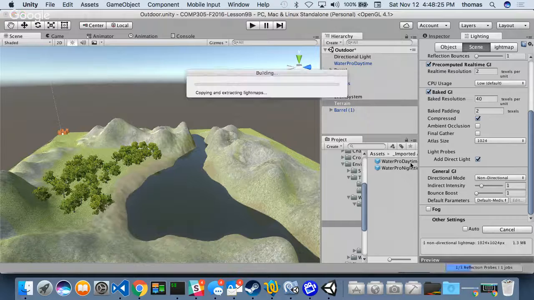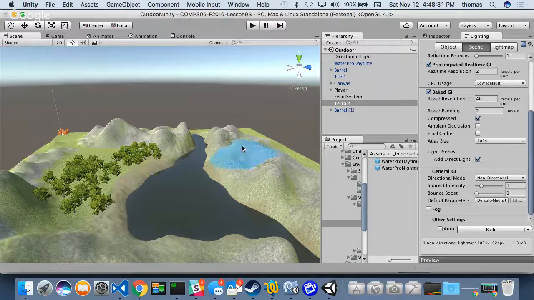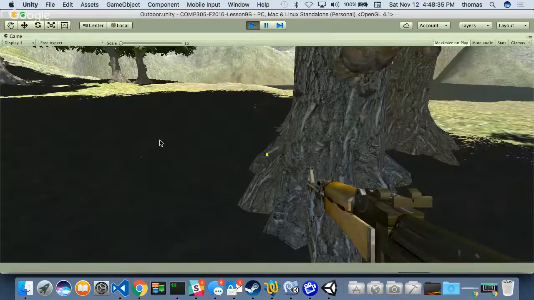Okay, now we finally baked everything. I'm going to save my scene, that's important to do, and then press play. Let's see what it looks like now. Pre-baked lights. Better performance, right?